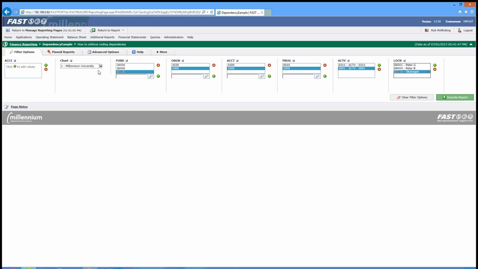Now if I come over here and select a different chart, you'll notice that all of these filter options remain even after I change my chart, even though all of these were picked for chart 1. So if I execute this report, I'm going to be limiting to chart C, but all my GL coding is from chart 1. So the results are going to be either nothing or mixed and inaccurate at best, and probably confuse an end user. So what we've done is we've allowed you to enforce what we call chart dependency, which will tie the value selected in this chart control to all of the other values in your GL strings.